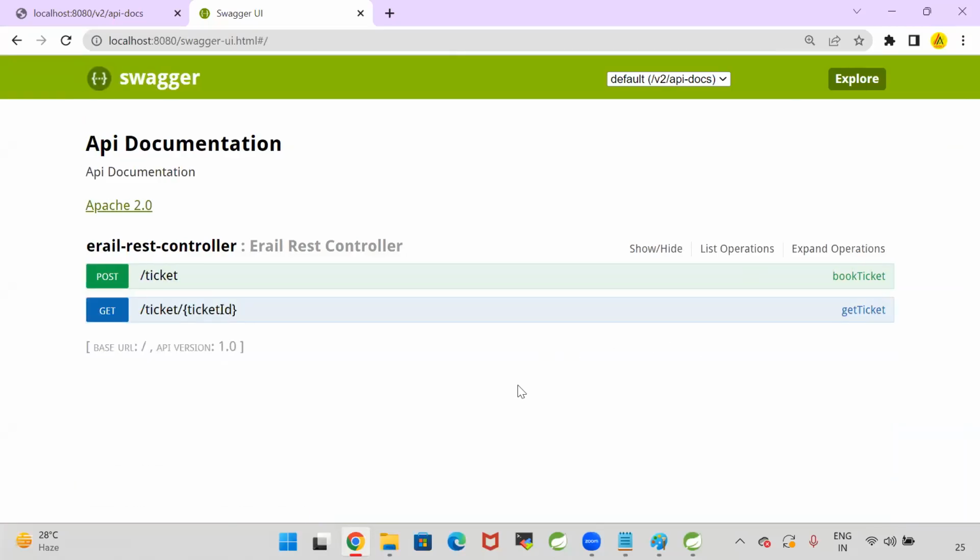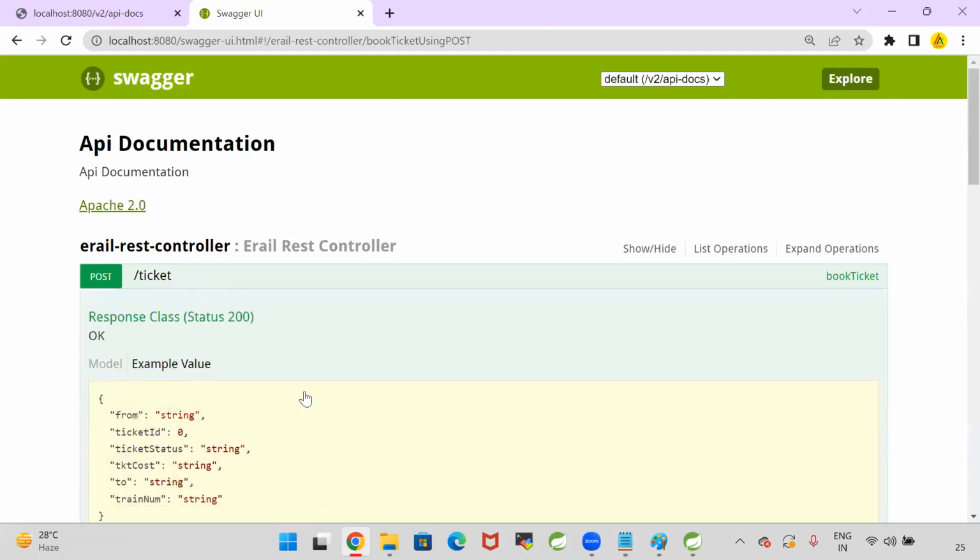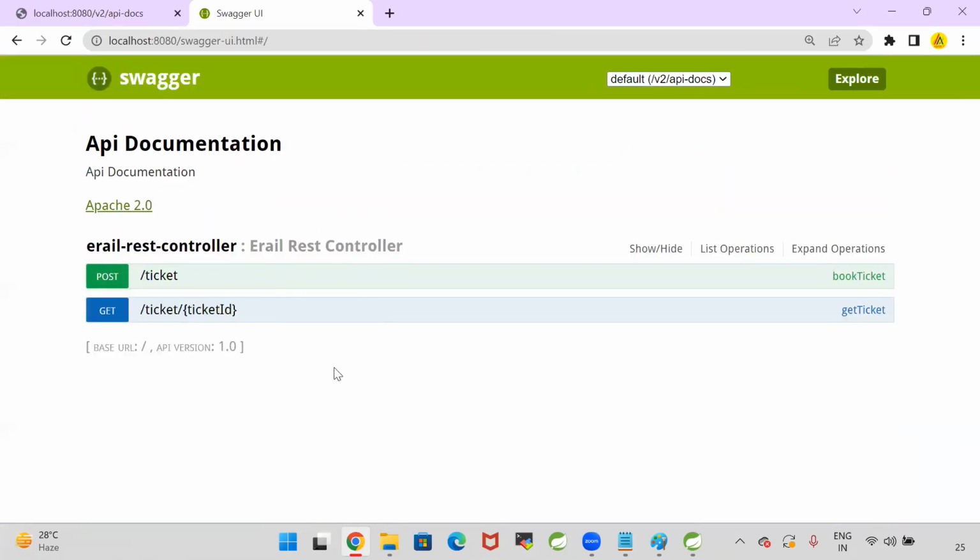Now tell me, testing the REST API with Postman is easy, or testing the REST API with Swagger is easy? If you go for Postman, you need to type each and everything. But in Swagger, they are giving you all the details. So there is a REST API. For the REST API, this is the documentation.